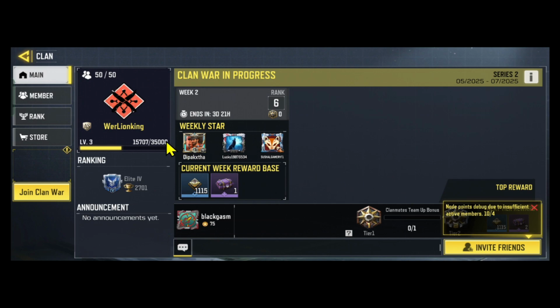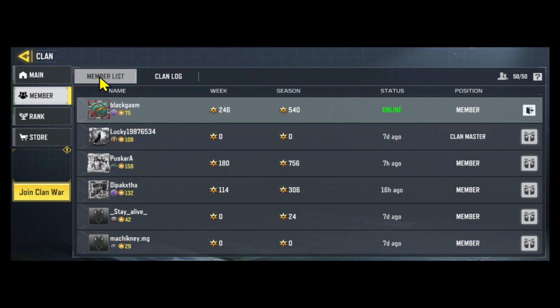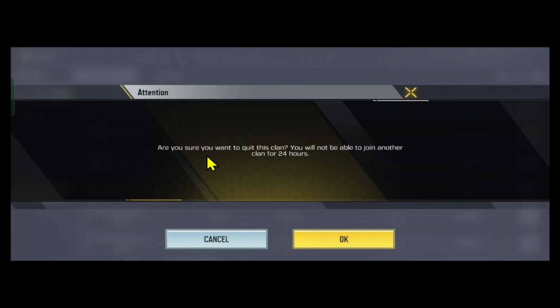If you wish to leave this clan, then simply tap on member at the left side, and now this will show you the list of all of the members within this clan. Once you find your username, look at the right side and you will see the door icon. Go ahead and tap on this, and you will now be asked whether you are sure that you want to quit this clan, and you will also be told that after quitting one, you will not be able to join another one for at least 24 hours.